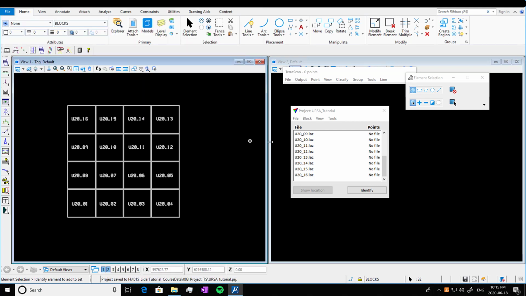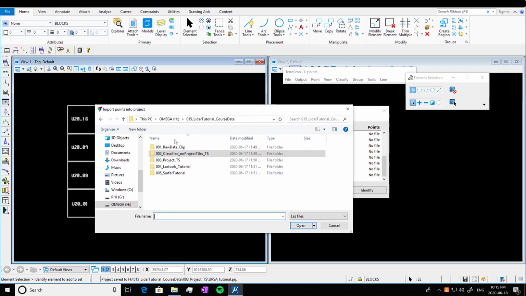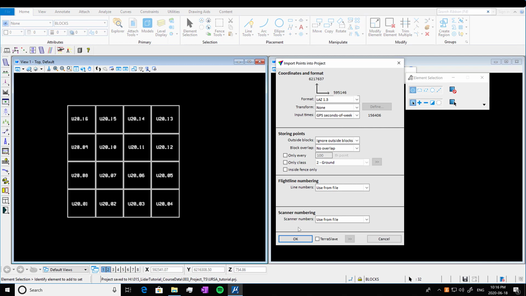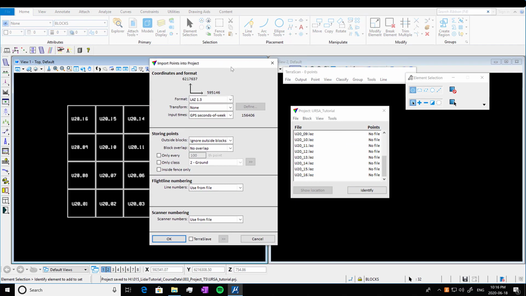And our next step is to load our LiDAR data into our project. So we're going to import points into project. And here is where we have to find our raw data that we're putting in. So here's my Ursa clip practice, which is my raw data. And then you get this window popping up. So here we've got the right format. We're going to ignore our outside blocks. For our block overlap, we're just going to duplicate points because we do have block overlap.